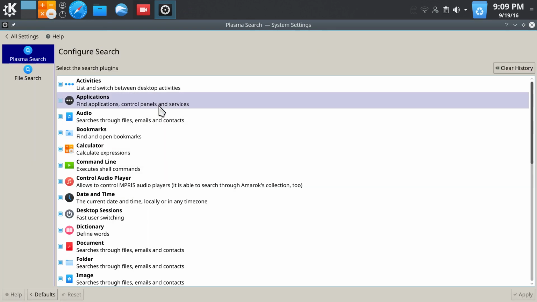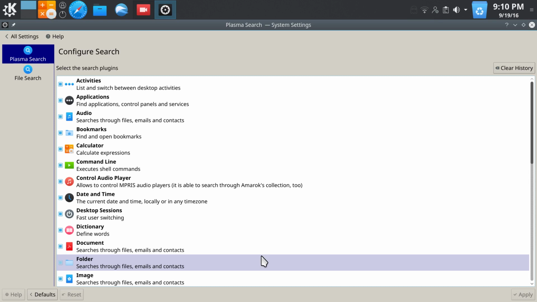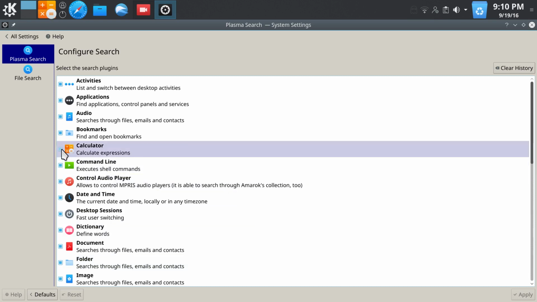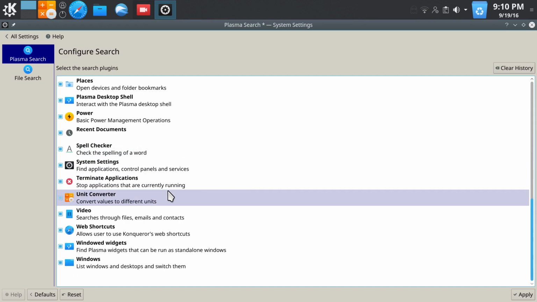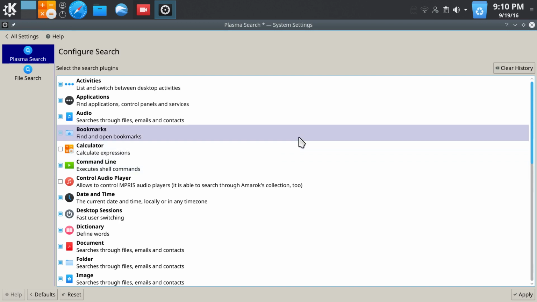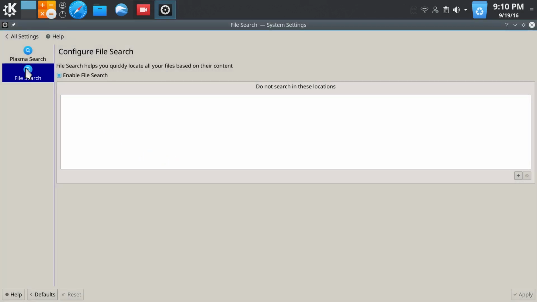And then you have search. So you could go in and configure what search plugins you are using, and I believe you can just simply click to toggle. If I did not want to include calculator in my search, I can simply toggle that off, and maybe I don't want to include audio player. I've always been of the frame of mind that if you just had 3 or 4 different apps that you're focused on, your search time would be better. And then here, we're going to apply that, file search. You could enable file search, or you could say do not search these locations.